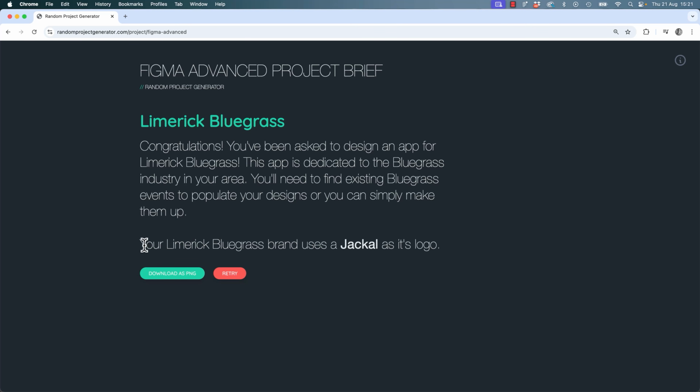And what it has as well down here is that it's giving you the brand to use. We're going to create a little micro brand. It's not a branding class. We're just going to use a jackal as the logo. So we're going to find pictures of jackals. We're going to find a little icon for the logo, just so everyone's unique.